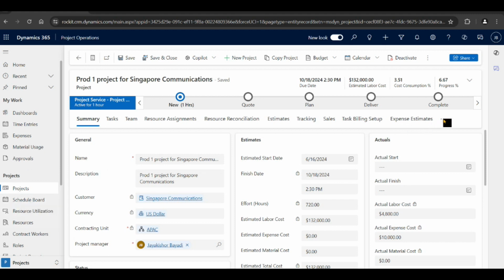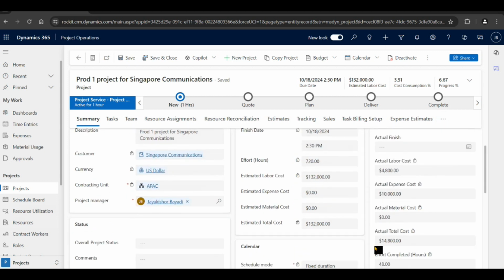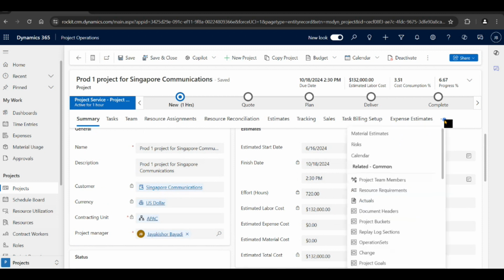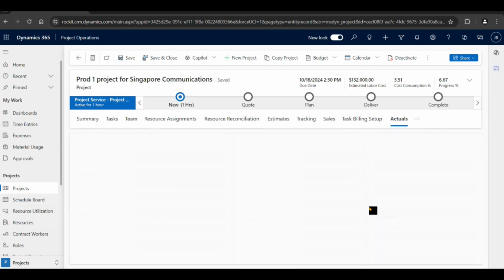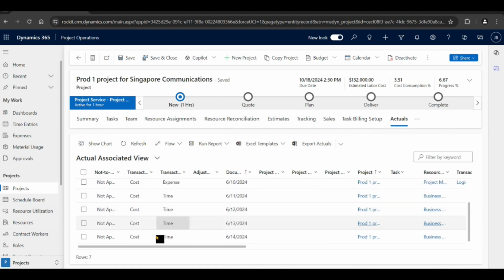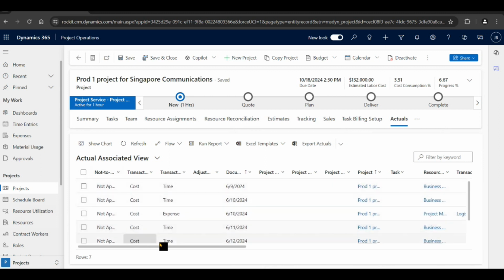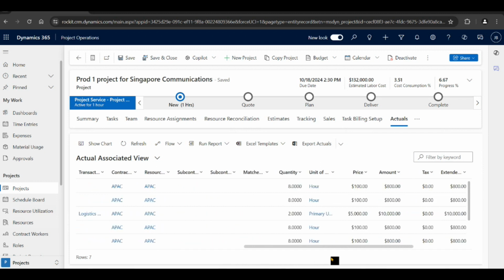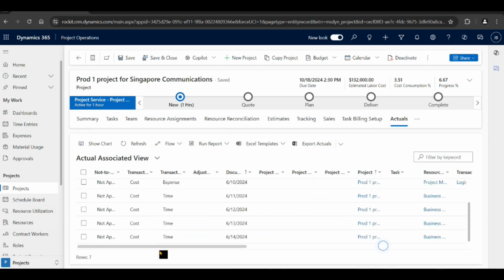So basically you have to go to actuals. Just now we have created actuals right here. This is the billable stuff. So go to actuals here. You can see so many line items created here, actual associated view. So 8,000, 800, 10,000, all those. Many of them are cost, many of them are time, etc.